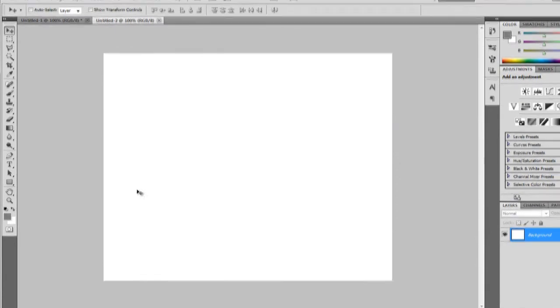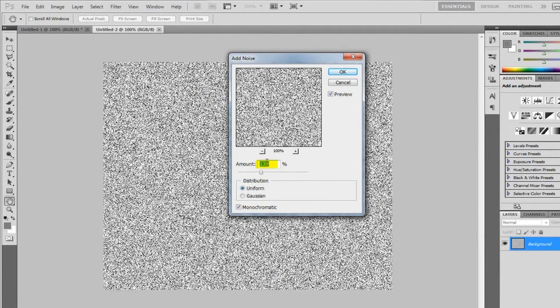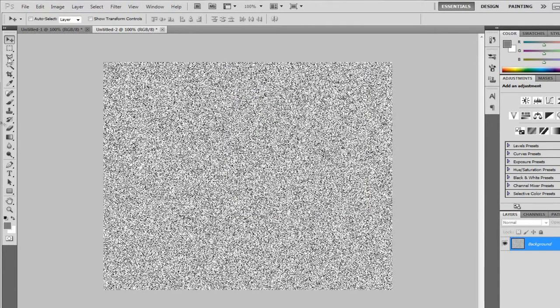And first off, we are going to go to Filter, Noise, Add Noise, and we're going to set the amount to 130. Making sure the distribution is uniform and monochromatic is checked. Choose OK. So now we have this. Looks pretty weird, but we're going to make that brushed metal look come in now.